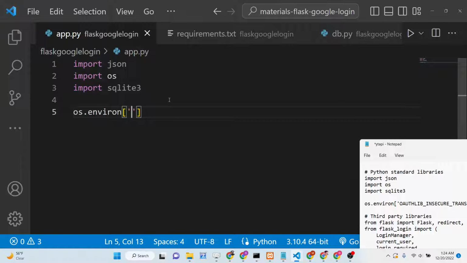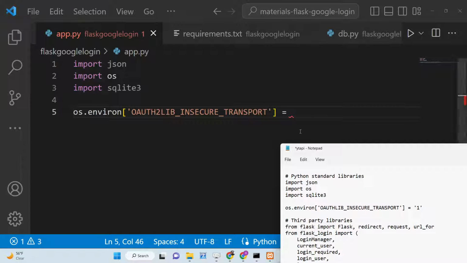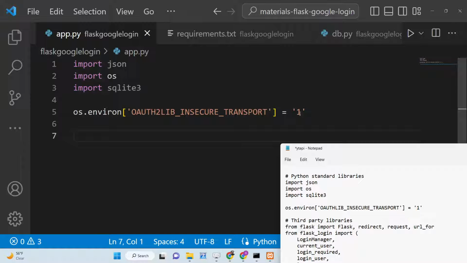This is very important because we need to set this OAUTHLIB_INSECURE_TRANSPORT. This variable needs to be set because we are building it on localhost. We are not building on a live website. That's why we will be using the HTTP protocol. So that's why you need to set this option to 1.